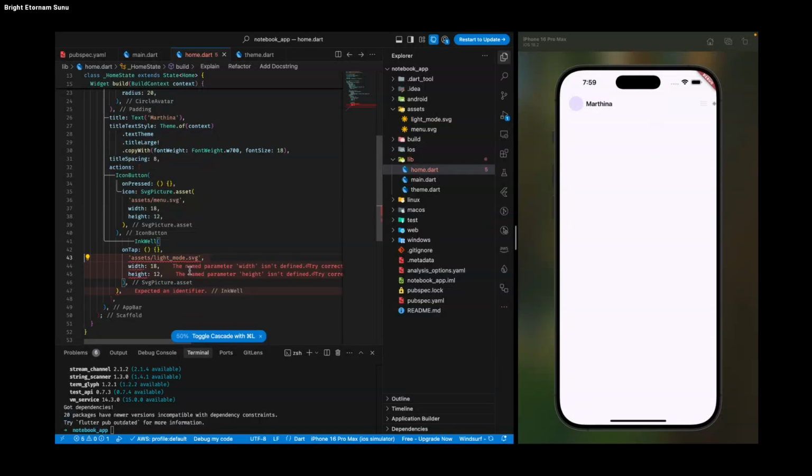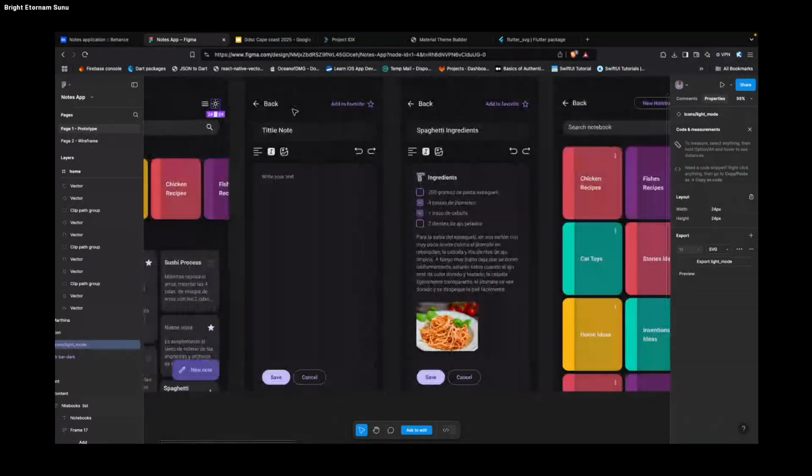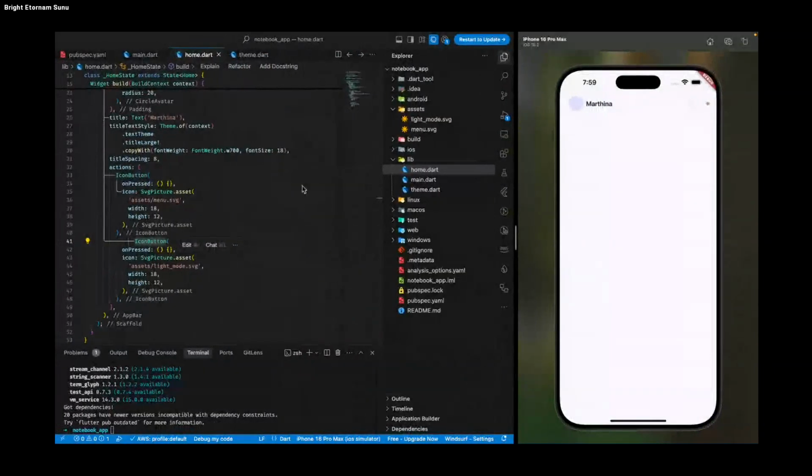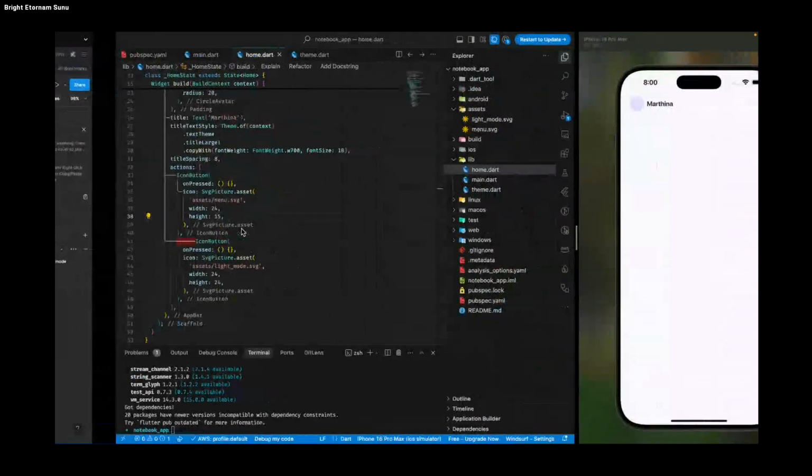Okay. And this one, the size is 24, 24. I can probably change this one also to 24, 25. Okay, so we have this. So the app bar is almost done. It took so much time for that.